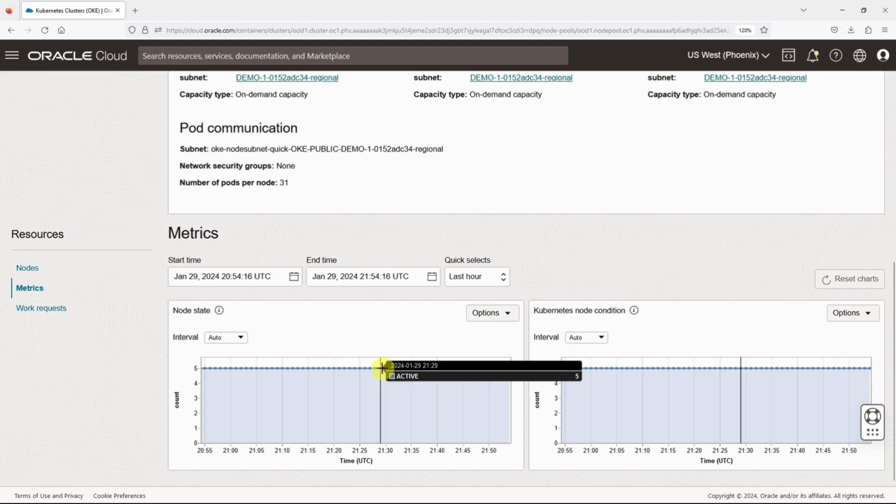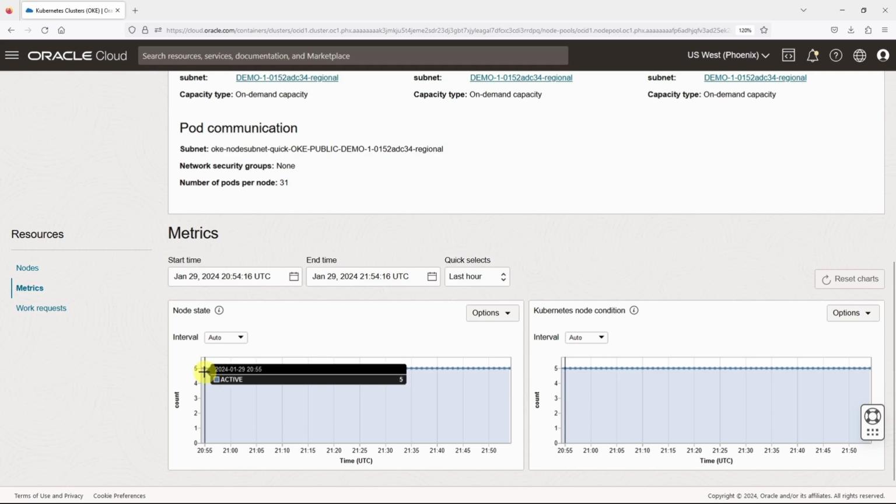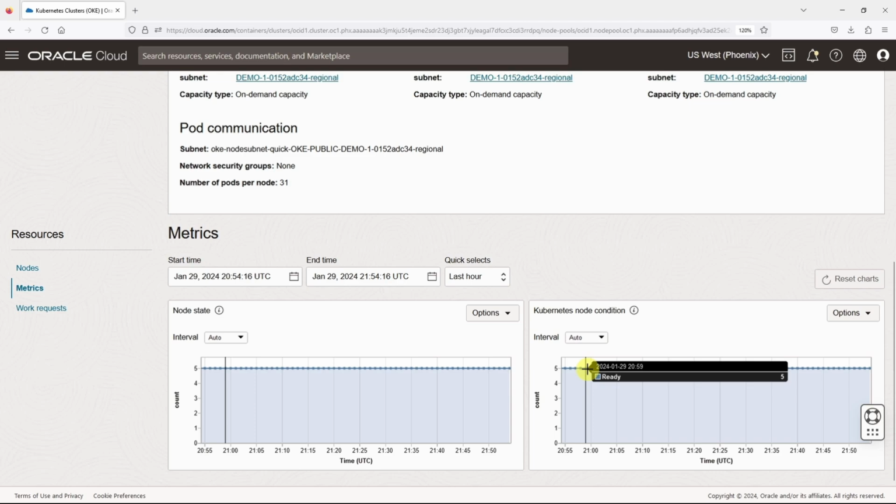In our case, we have 5 nodes within this managed node pool and all the 5 nodes, as you can see on the y-axis, are in the active state as per the node state metrics and they are in the ready state as per the Kubernetes API server metrics.